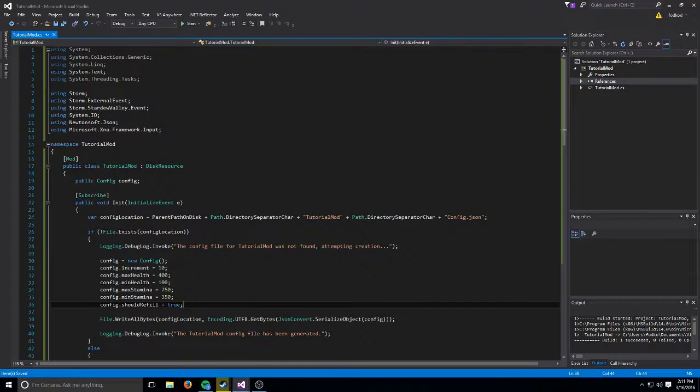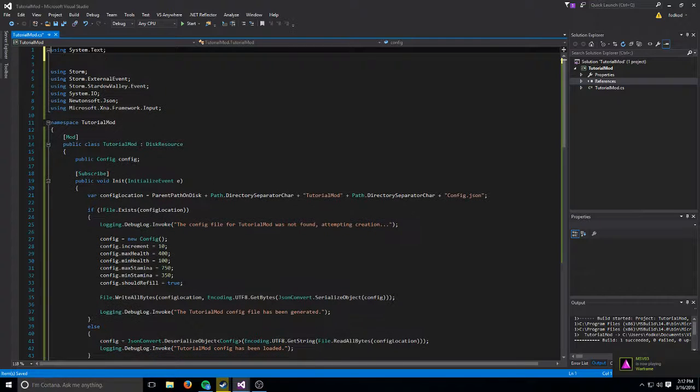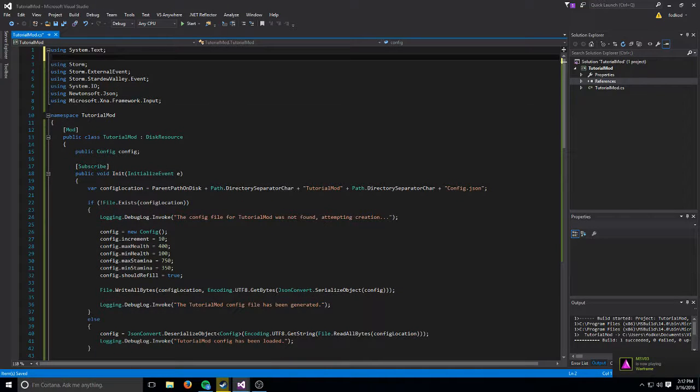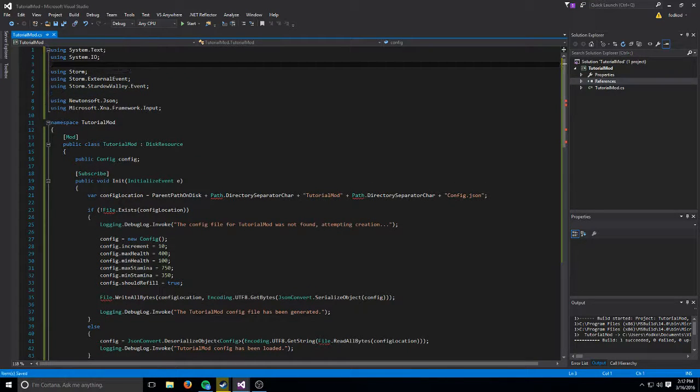And yeah, so the last thing that we're going to have to do is, first of all, clean up the usings. There we go. See, I don't like it when I put systems inside with my Storm and stuff. That actually looks pretty good.